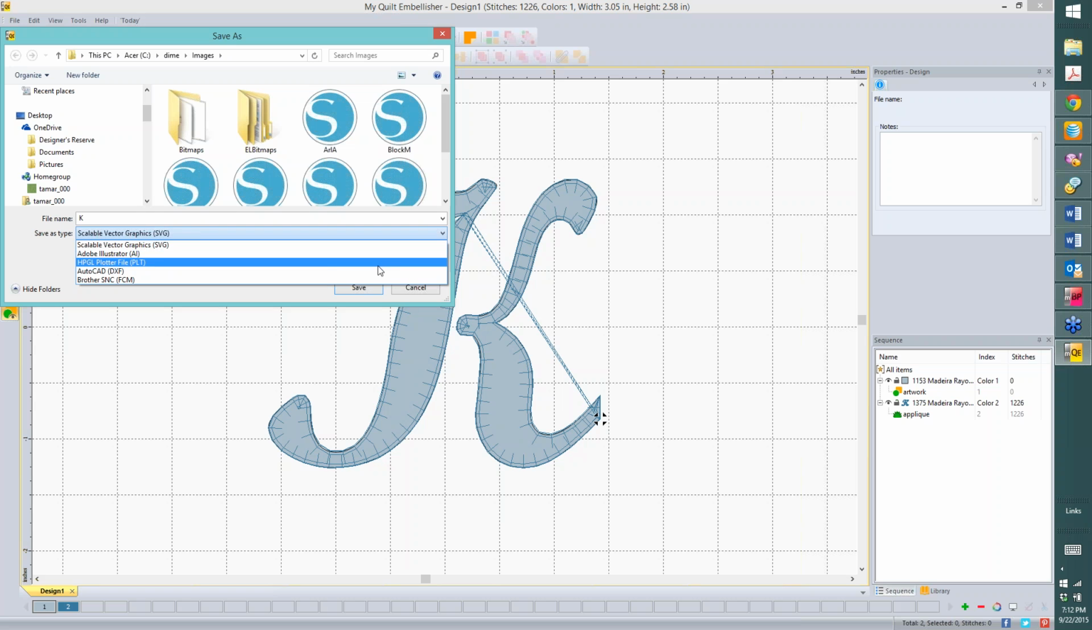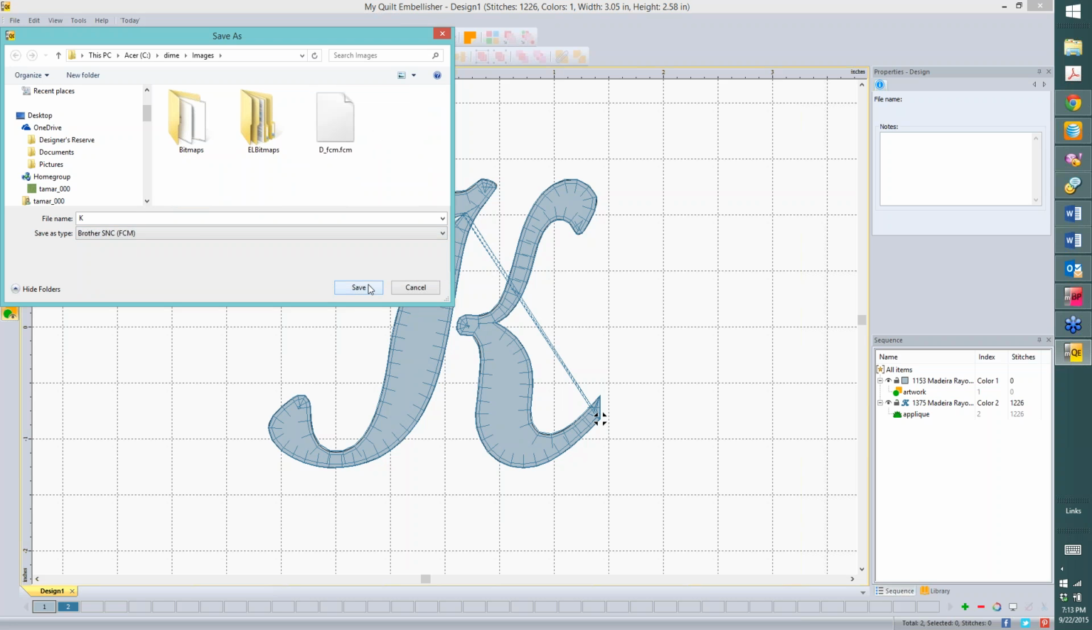PLT is a plotter file. AutoCAD is DXF. That is for mostly commercial cutters that cut vinyl and different things, and they're larger, but I'm thinking a larger cutter might be really cool. Something that goes over 12 inches. And then finally, the Brother ScanNCut, which is the format FCM. And when you click on any of these, it will save it in that format.